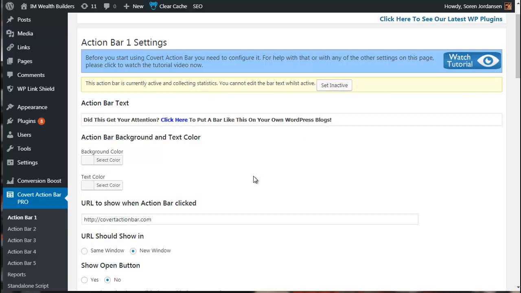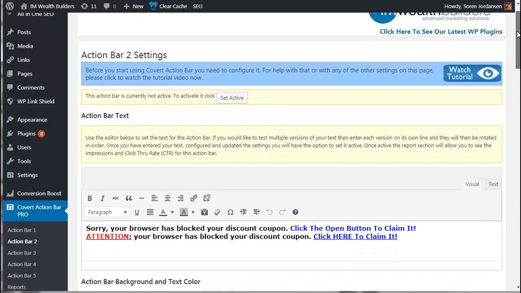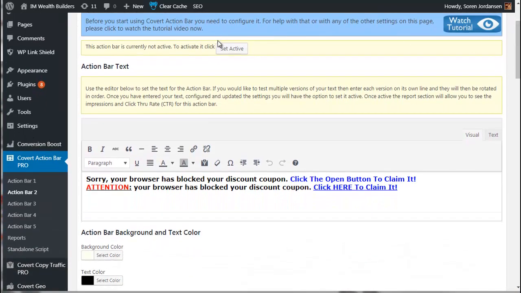However, I want to run through how quick and easy it is to set up a new action bar on your site, so let's go across to action bar number 2. Now this action bar hasn't been set as active yet, and we use this set active button when we're ready to do so to make it live on our site.